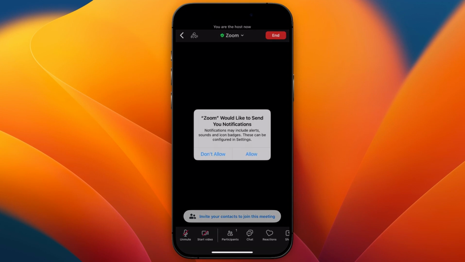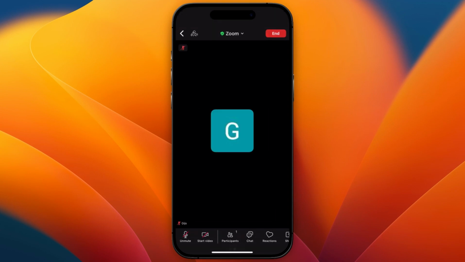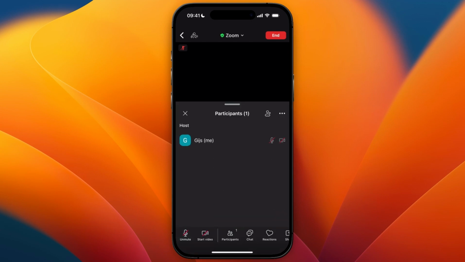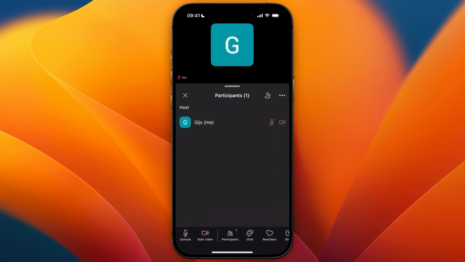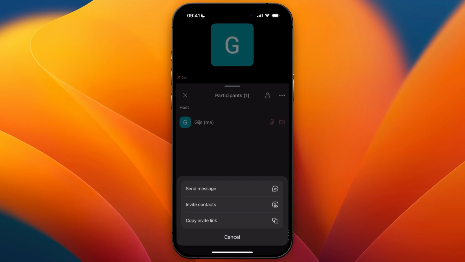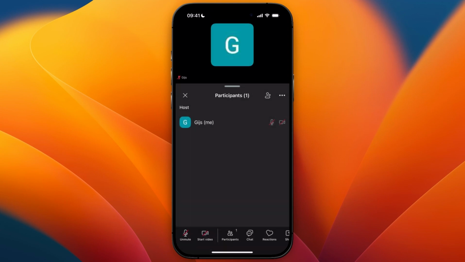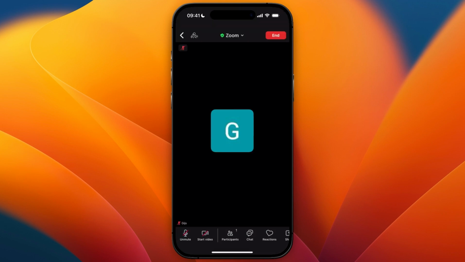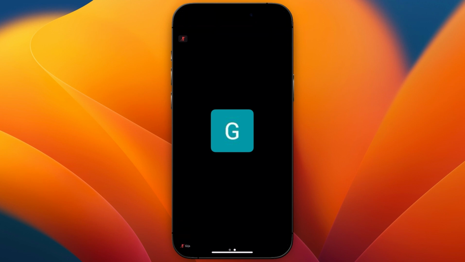Now, if you then want to share it with people and get the link, just click on participants in the bottom, then click on the little plus icon in the top right next to participants. And from there you can click copy invite link. Now just share it with the people you want to invite, and then they will be able to join your meeting. You may need to approve them if that's turned on in your settings. So now you know how to create a Zoom meeting link in mobile.